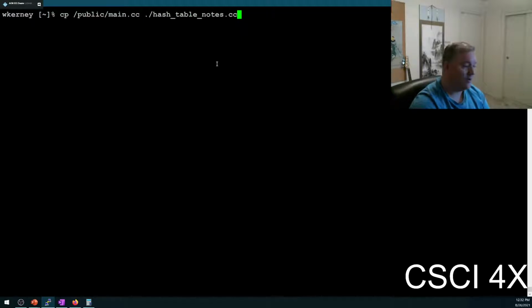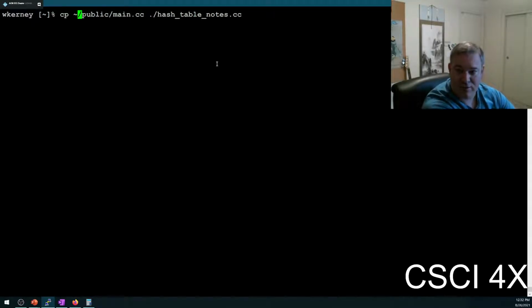Copies tilde public? No, tilde is your home directory. So the front slash here means root directory, so public is in the root directory. If it was tilde, then that would mean the public directory in your home directory.